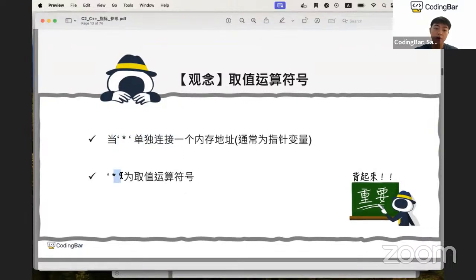So star means we're going to access the value. We're going to retrieve the value stored inside this memory address.